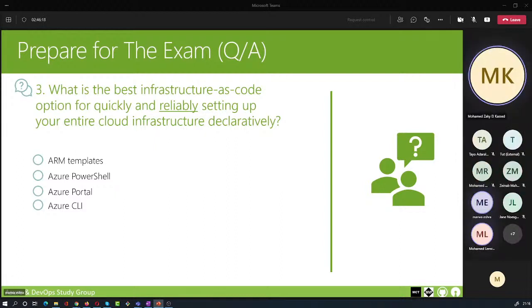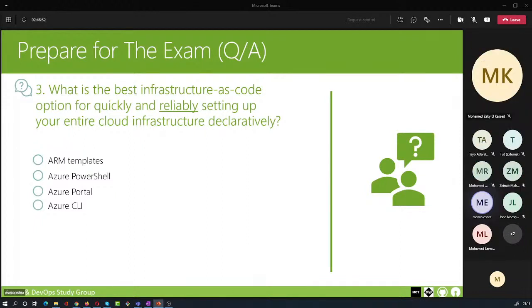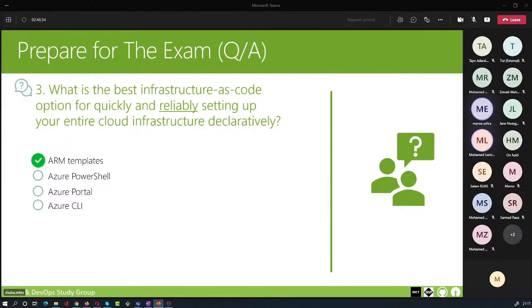It is actually ARM templates, because they said you need a reliable setup of your entire cloud infrastructure. So ARM templates would actually revise the code and then run everything in the infrastructure in parallel to build it out. Yeah, that's true.